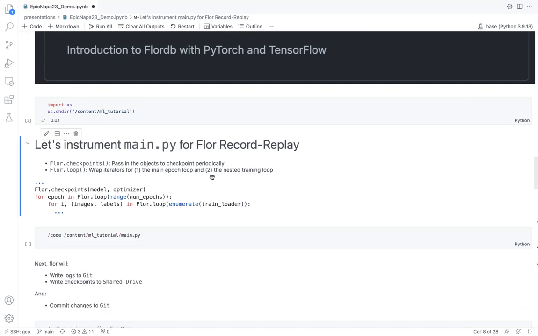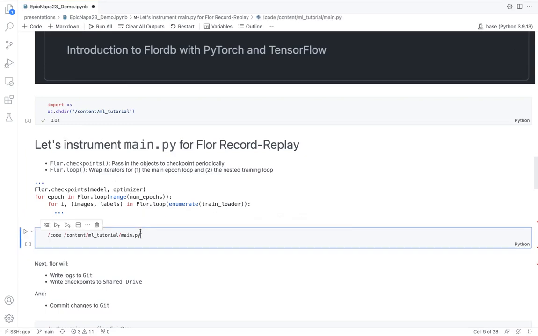And the first thing we're going to do is instrument main.py for Flor record replay. What that means is passing in objects to checkpoint periodically to Flor.checkpoints, and then wrapping iterators for the main epoch and the nested training loop in Flor.loop.